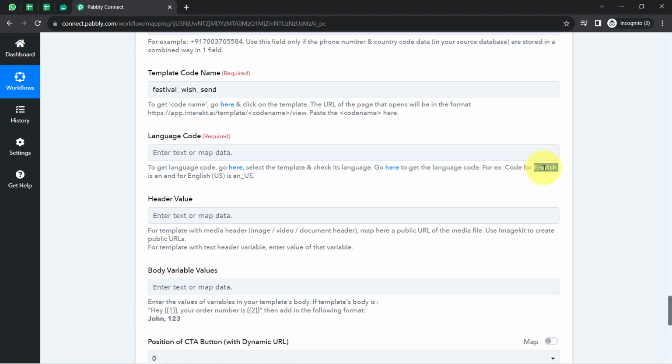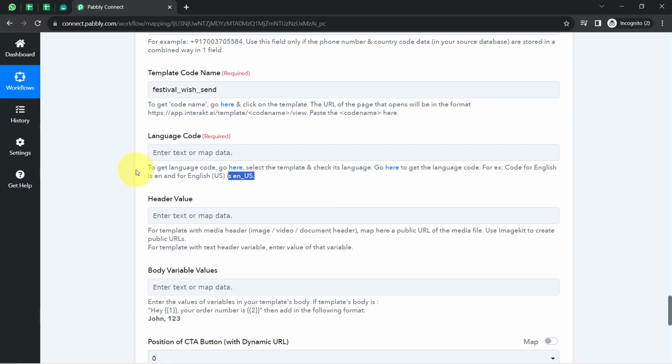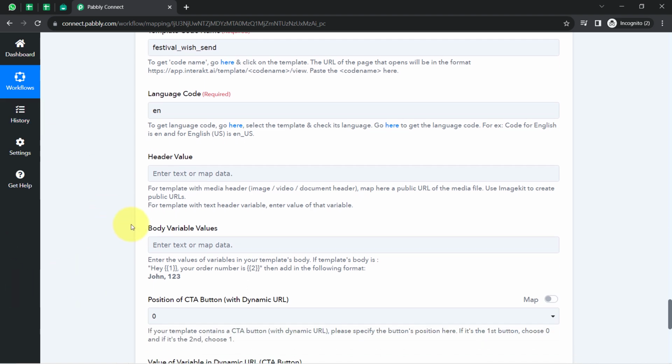If your language is EN, you will have to provide the code as EN. If you have selected the template language as English US, you will have to provide the code in that way. For further instructions you can visit this documentation. Remember, I have added the language as English, so the code is going to be EN of course. Now it is asking for the header value and the body variable values.